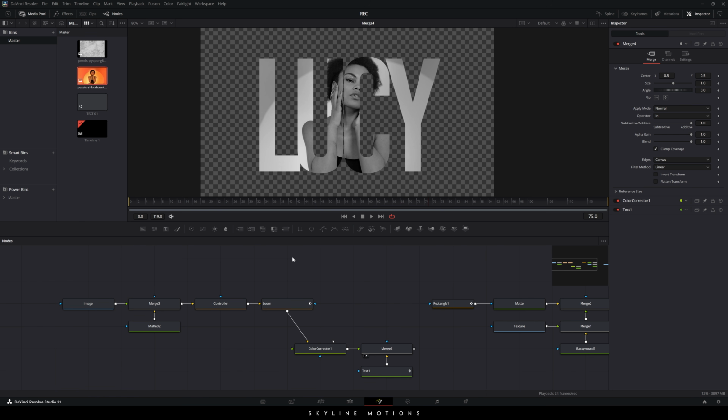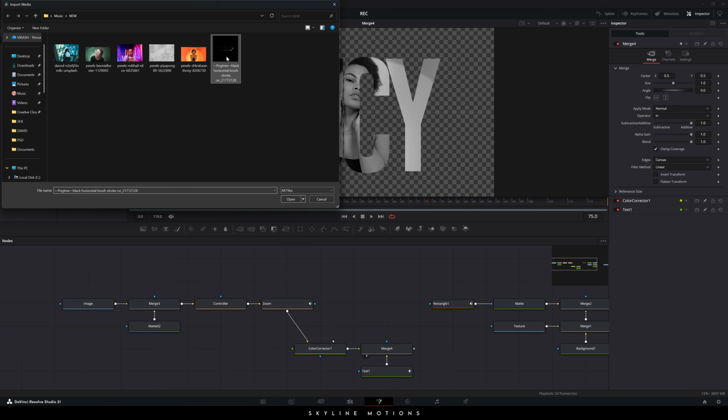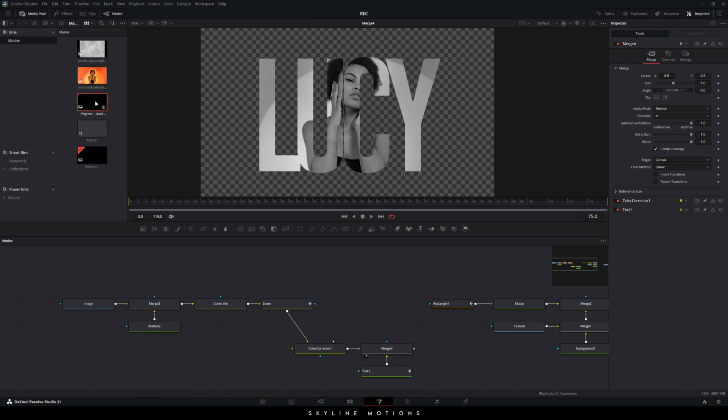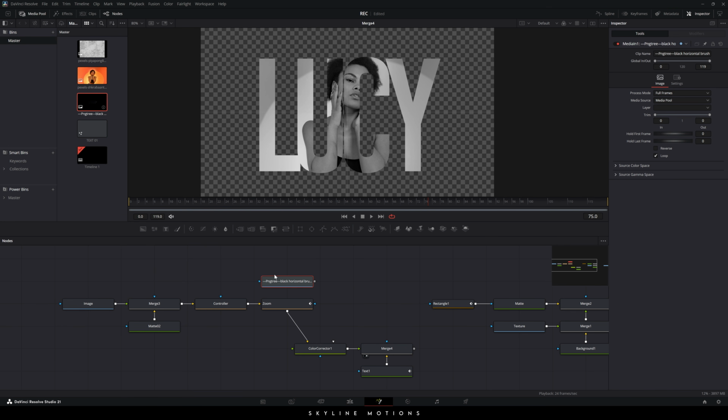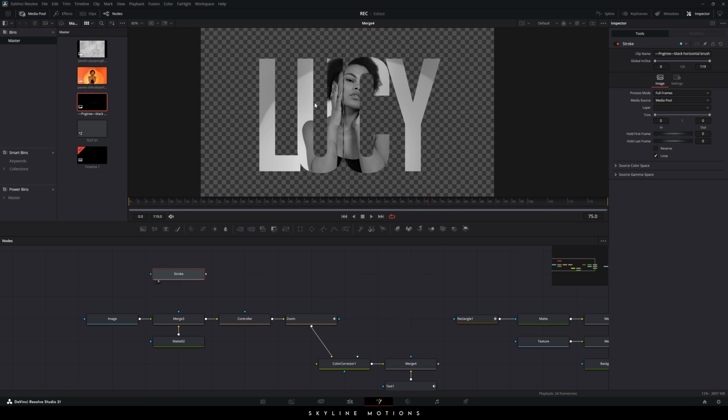Now we have to create a brush stroke kind of effect. So just go to the media pool, right click on that, click on import media, and I'm going to select this brush stroke PNG file. You will also get the file with the project file. Click on open. Now drag and drop this brush stroke on the flow window. I'm going to call it stroke. So this is the stroke. Drag and drop to the viewer.